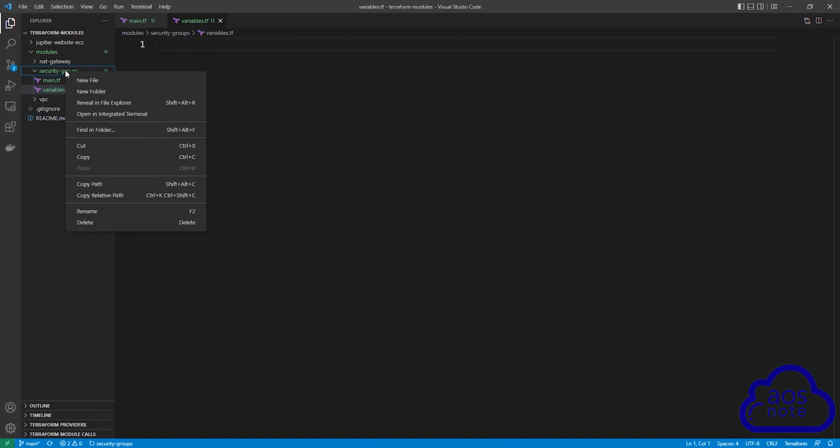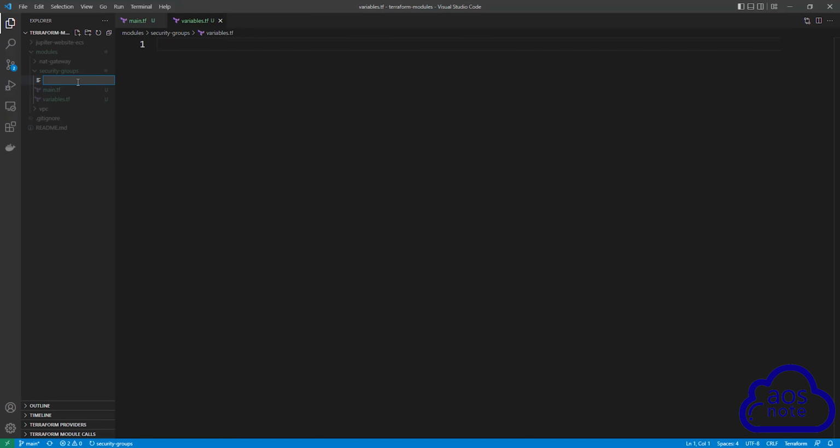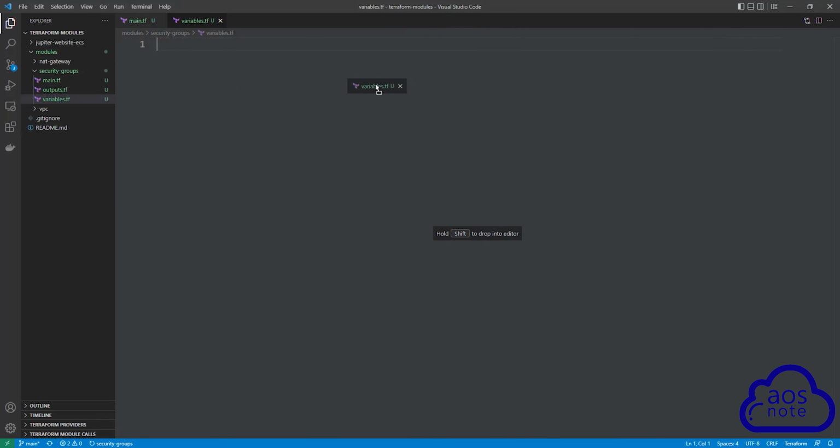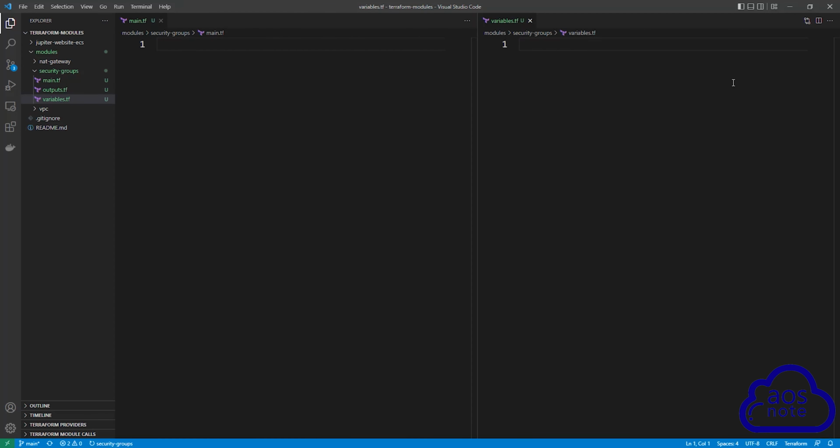Right-click on the Security Groups folder again and select New File. The third file we will create is our outputs file, so call it outputs.tf. Once you've named your file, press Enter. These are the three files we will use to create our Security Groups module. The next thing I want you to do is close the outputs.tf file for now. Then take the variables.tf file, click it and hold it, then drag it somewhere here and drop it there, so that you can split your screen into two. On the right side, we have our variables.tf file, and on the left side, we have our main.tf file.